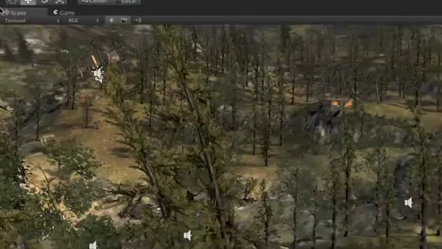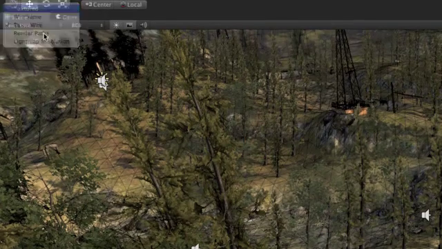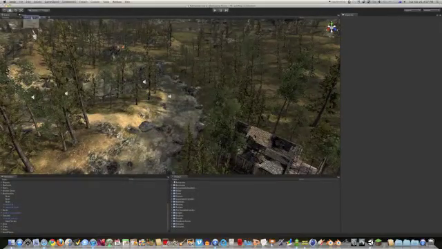Okay, there's some other settings up here. We can go textured, we can make it wireframe, have both, all these things. You probably don't have light map resolution if you don't have the pro version. And there are some other settings you can fiddle around with.